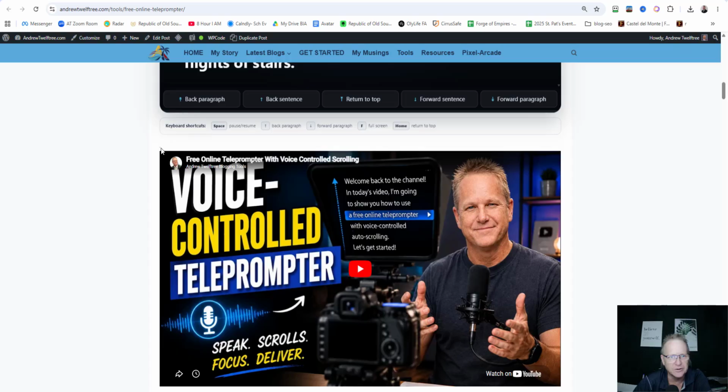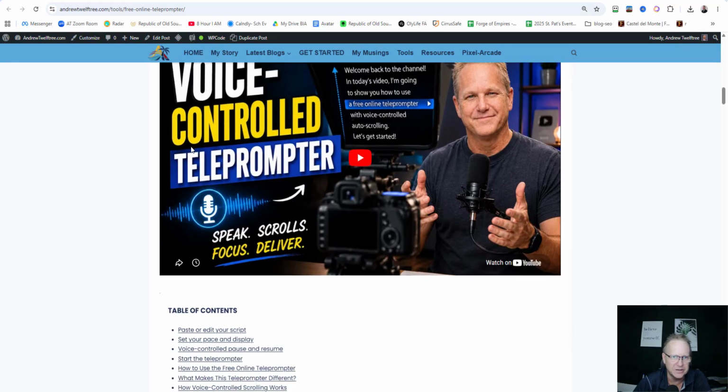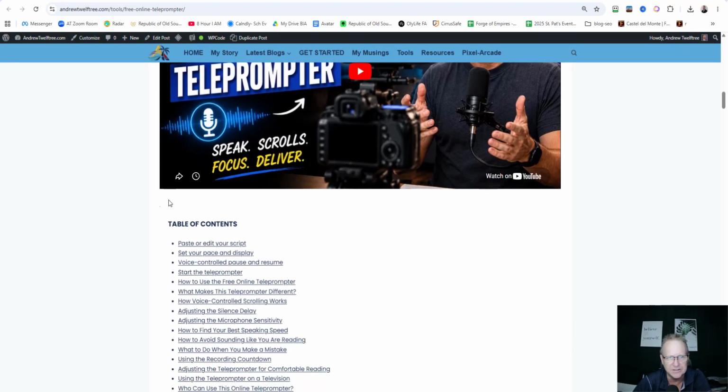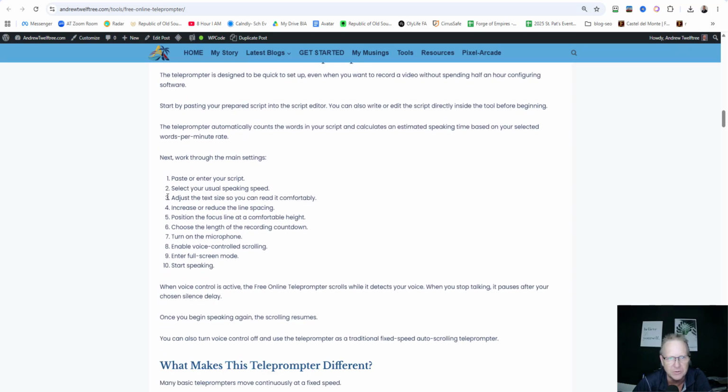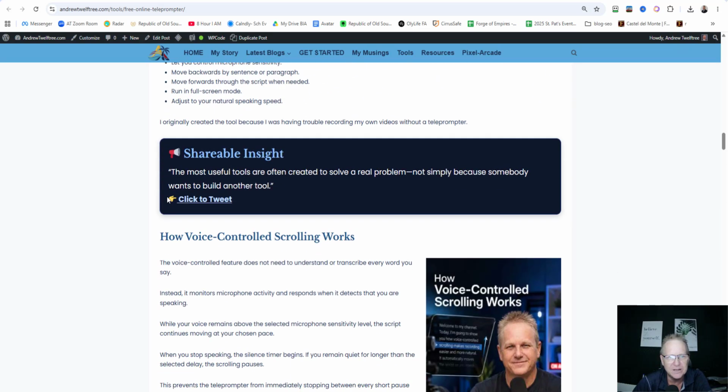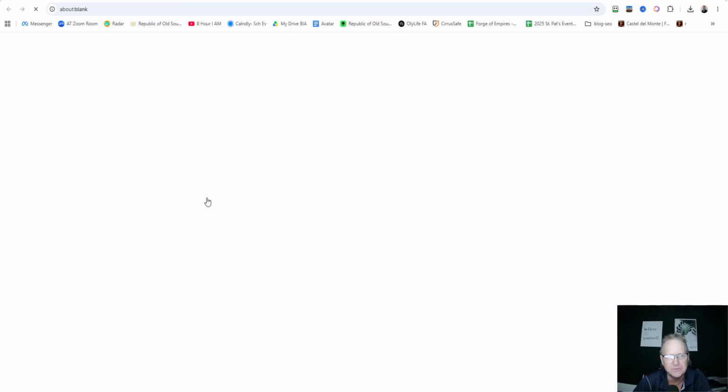There'll be another little dot there, so there's an ad. It won't show for me because I'm the thing, and there's another dot there. So there's 3 ads plus whatever Google wants to add in there. Shareable insight. We'll do that. Click to tweet. Let's see what happens.